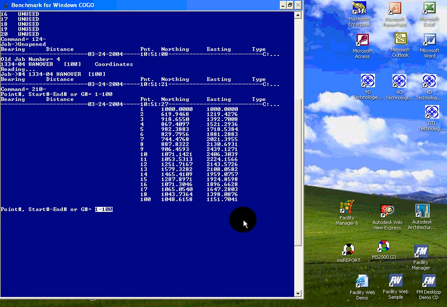In this video segment, we're going to discuss how the print function works in Benchmark for Windows. Here I've got the same job open. I'm going to select 1 minus, which activates the printing function. Now nothing much happens here.